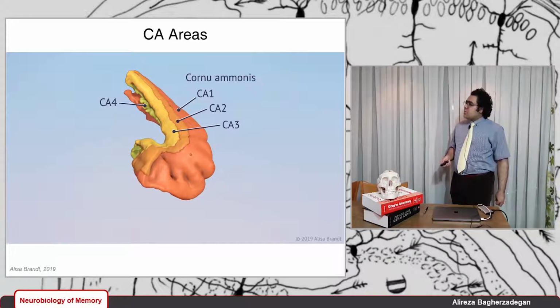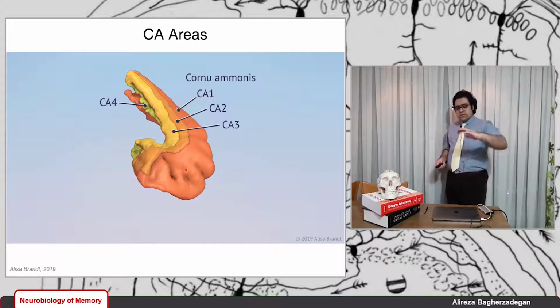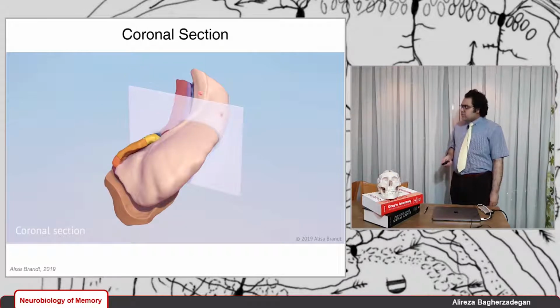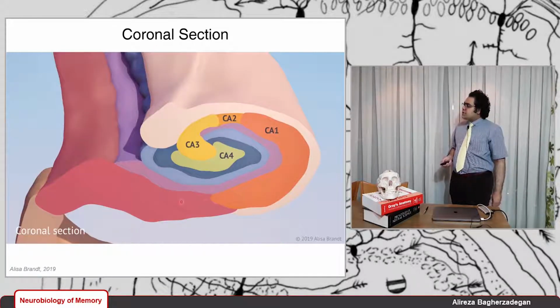We have CA1 here, CA2, CA3, and CA4, and you can see that the cortex somehow bulges into the temporal horn of the lateral ventricle. But in order to understand the synaptic connectivity and other aspects of the hippocampal structure, a coronal section can help us. So we have a coronal section. You can see the coronal plane here, cutting the hippocampus in this way. And here is the coronal section.